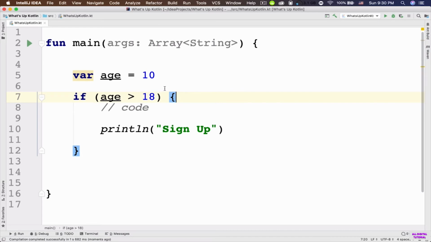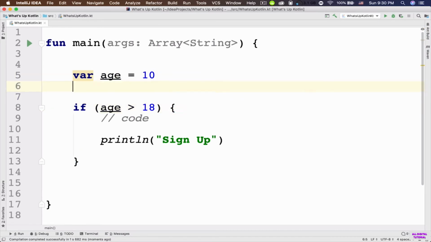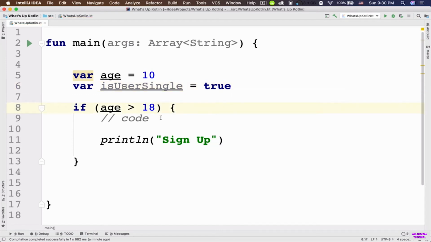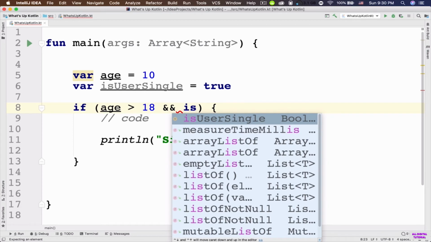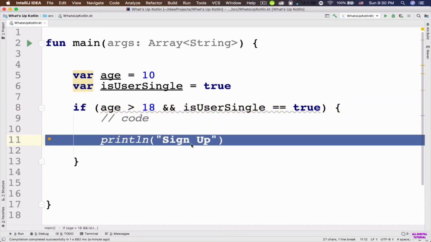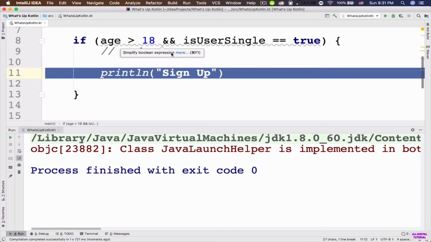Okay? Or I might have another condition. I might say var isUserSingle, assignment operator, and I'm going to assign the value true to this variable. And here inside the parentheses of this if statement, I'm going to use two conditions. So here I'm going to use the AND operator. And I'm going to say isUserSingle is true. So if both of these conditions are true, then it's going to go ahead and execute this line of code, println sign up. And here I'm using the AND logical operator.